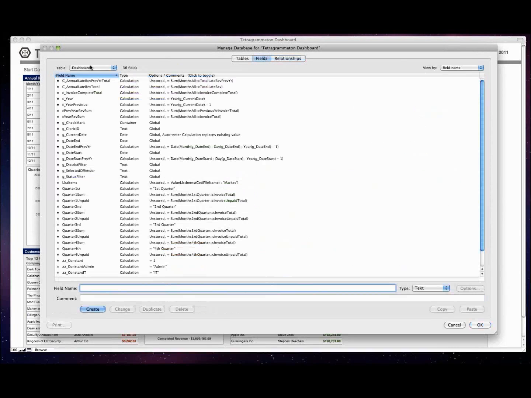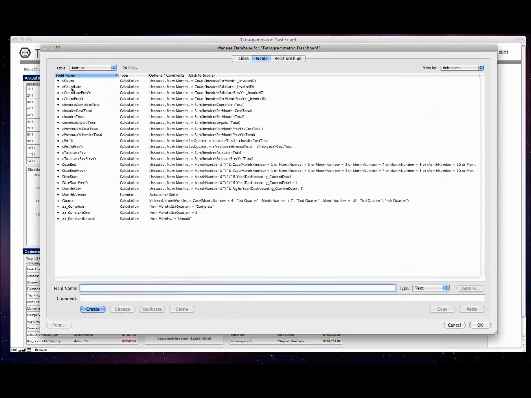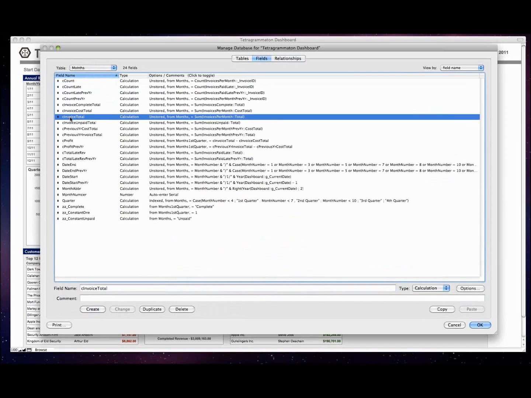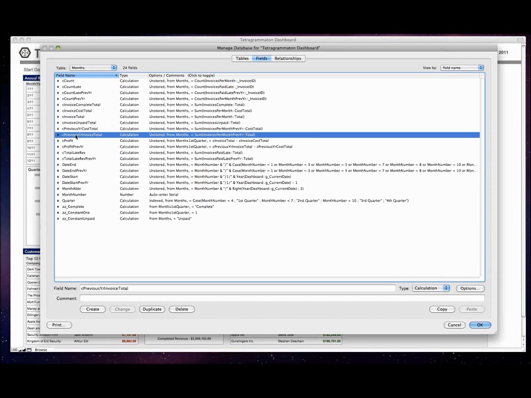The months table then will have the calculations to define what was the total of all the invoices for the month. Okay, and here's where we're getting into some of that aggregate mathematics, right? So take the sum of all the invoices per month total. Simple enough. I can also do that for the previous year. See, previous year invoice total. Just take the sum of that invoices per month, previous year.